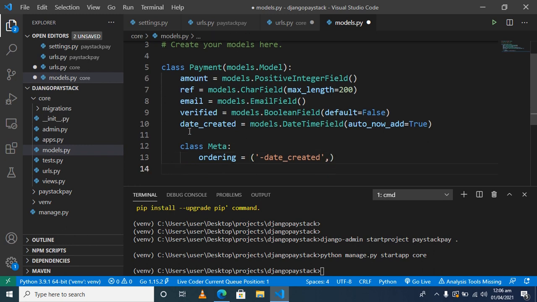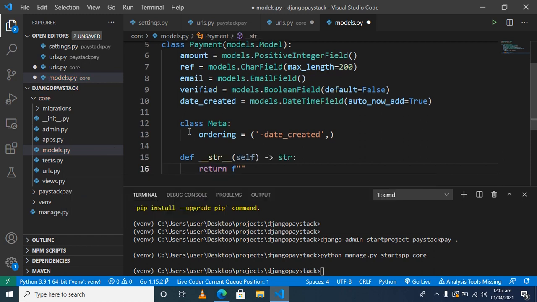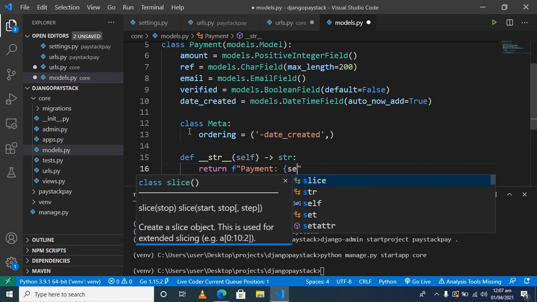It's a good thing at this point to add a unique constraint over here, but since this project is simple, I'll just skip over it. Well, I'll just do period.